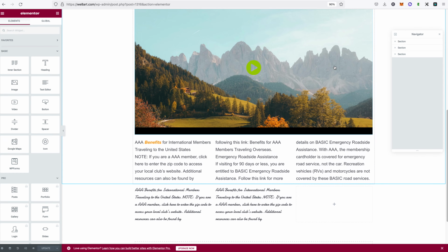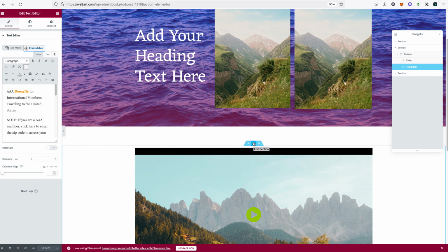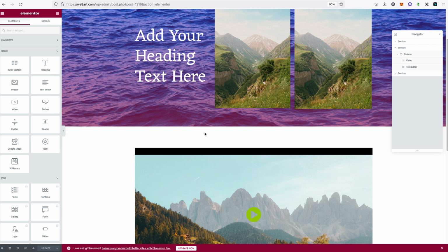Not only that, you can also save sections as widgets as well. So do a right click there and save just that section as a template. So you can save pages as templates or sections as templates. All right.